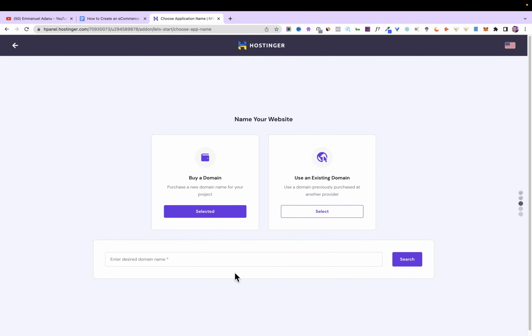The next step is to enter a domain name you like and then search if it's available or not. If it's not available, you have to keep searching until you find one that is available. One thing you want to do when picking a domain name for your website is to make sure that the domain name is relevant to what the website is about. And because I'm creating a website where people can buy shoes online, I'm going to use something like shopbata.com.